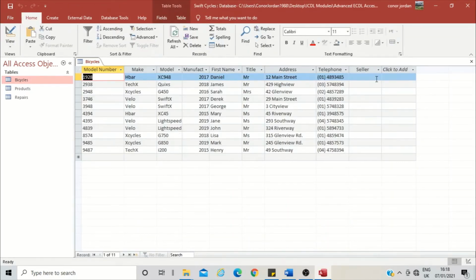So now when we enter information here, we have a drop down menu that has the list of names that we included.